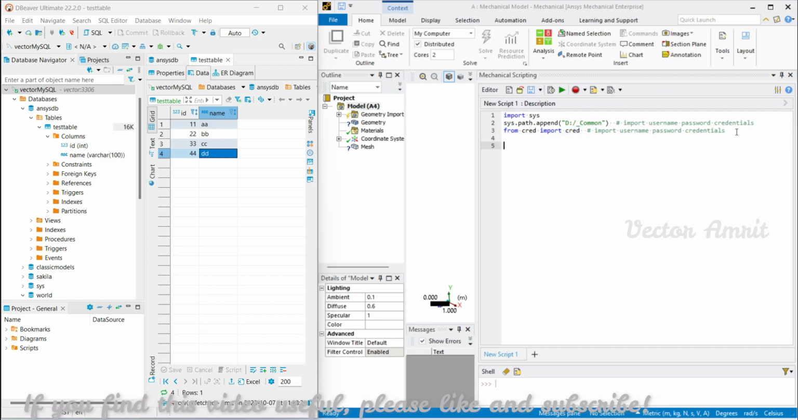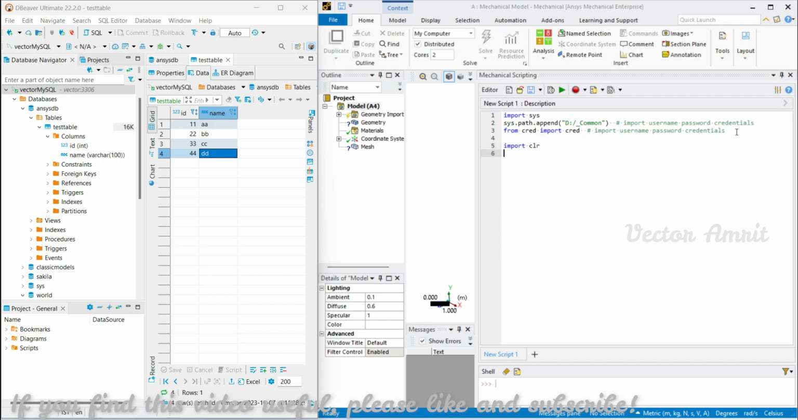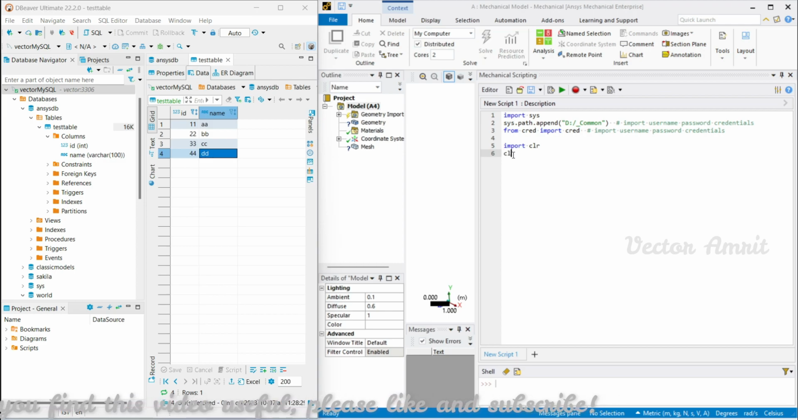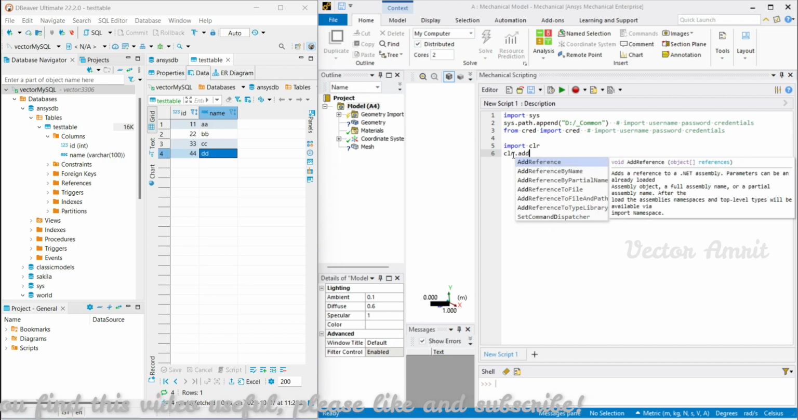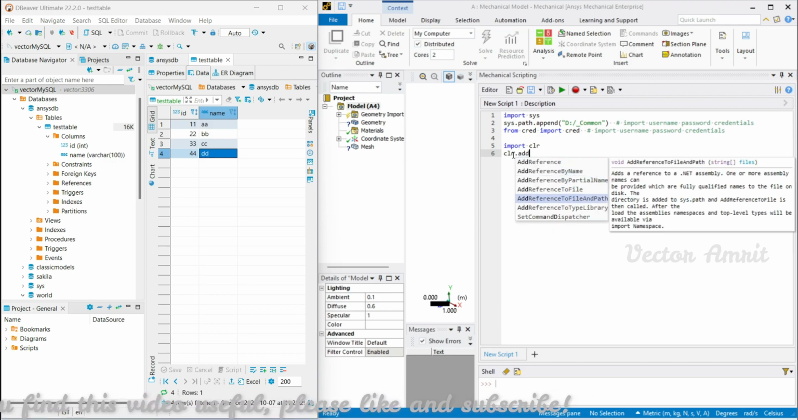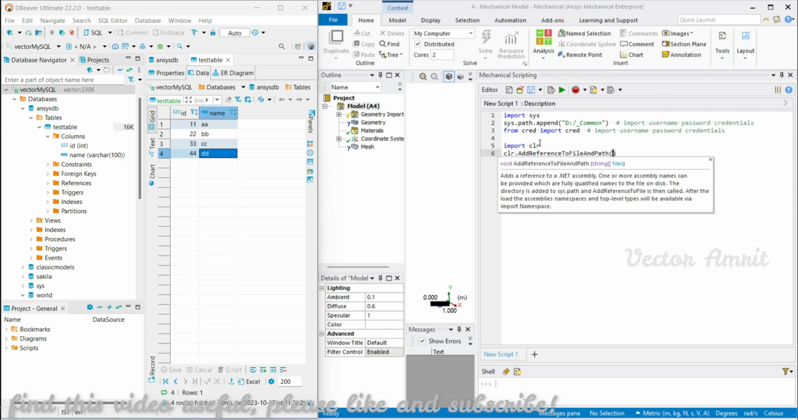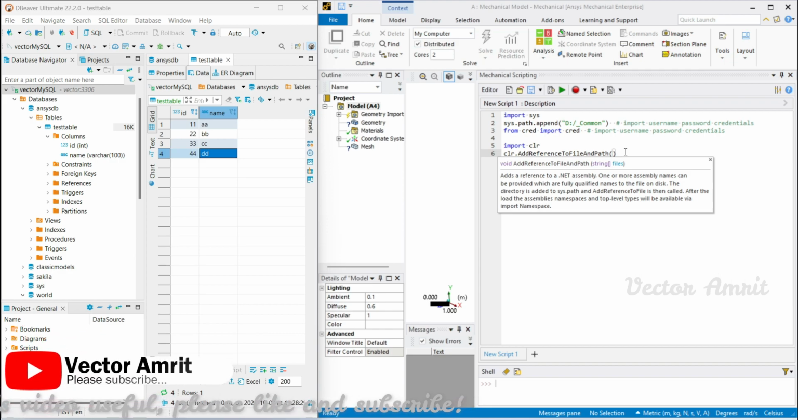After this, the most important thing is to import the CLR module. The CLR module is something which connects this IronPython with the .NET framework. From the CLR module we will do AddReference, which is very important. In AddReference, there are a couple of things. First is AddReferenceToFile, and AddReferenceToFileAndPath. It says add a reference to a .NET assembly. Since we have not installed the MySQL library within Ansys, we will be importing the .NET assembly version of MySQL.